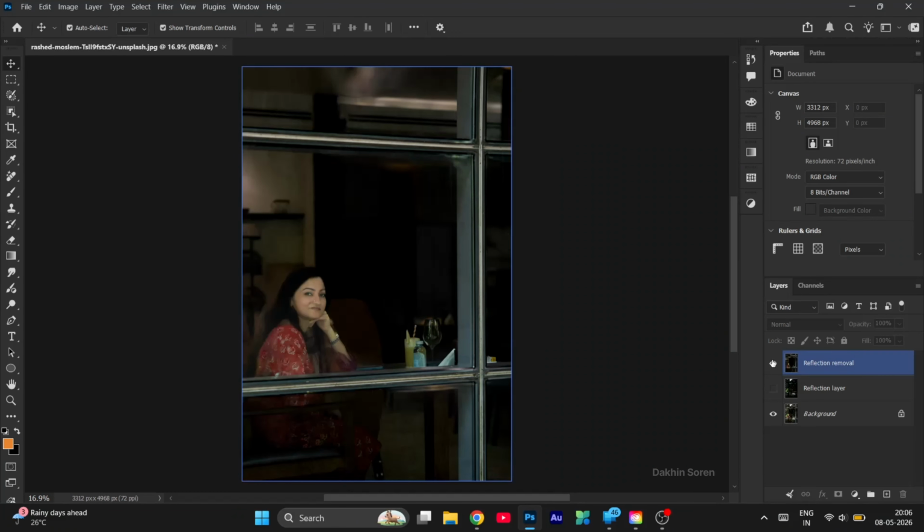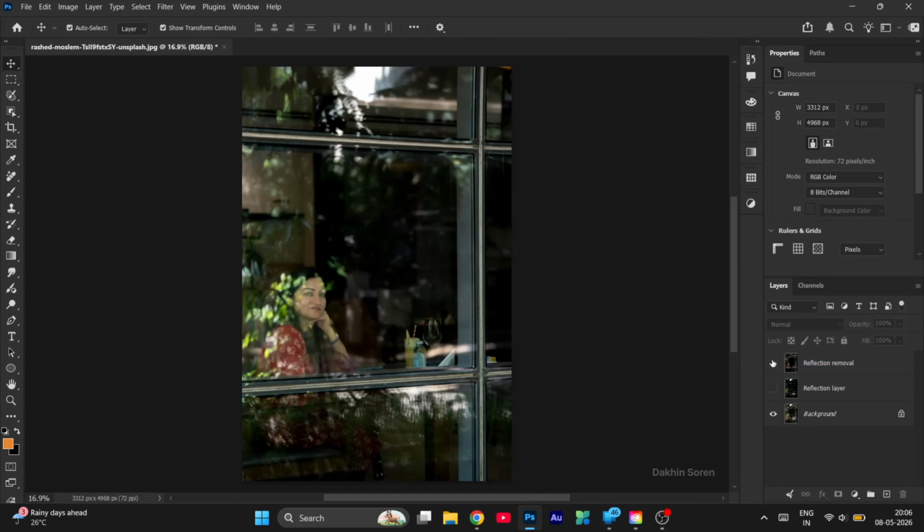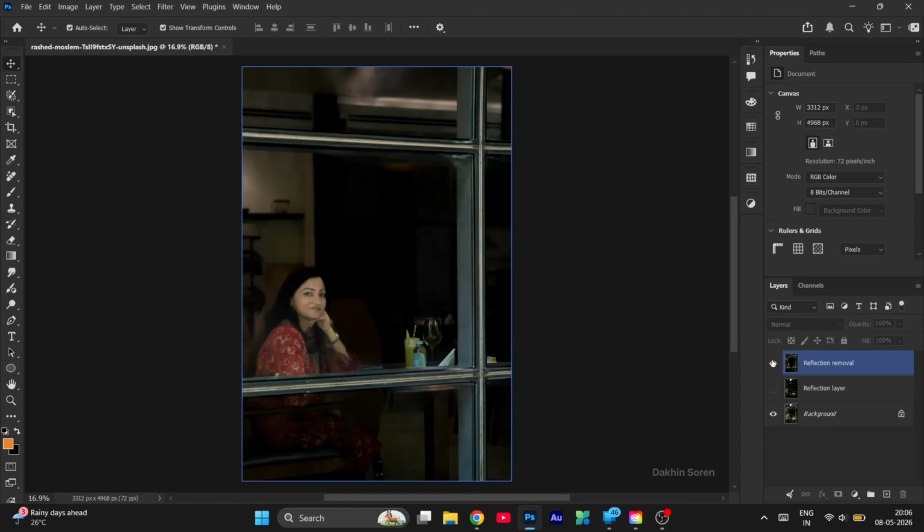In this video, I'll show you how to remove reflection from an image in Adobe Photoshop. So let's begin.